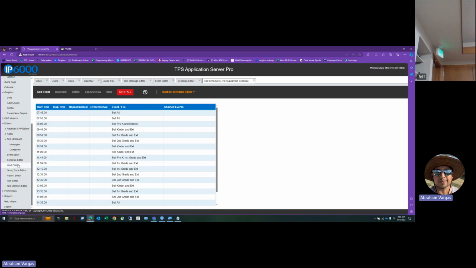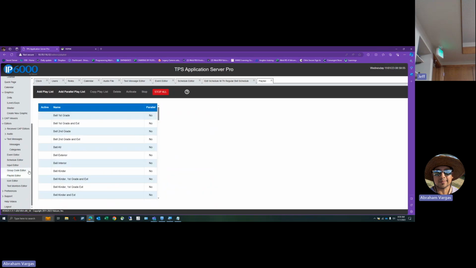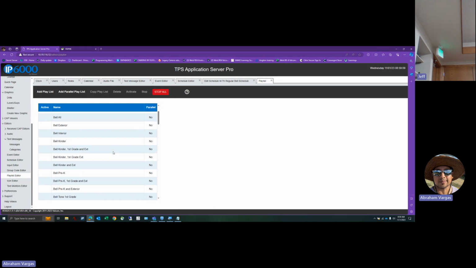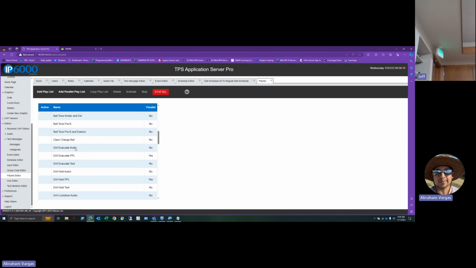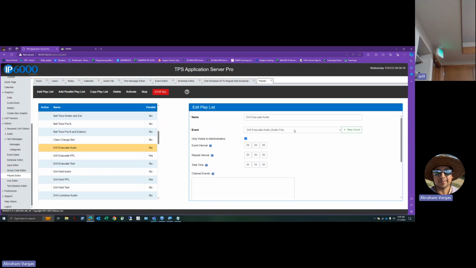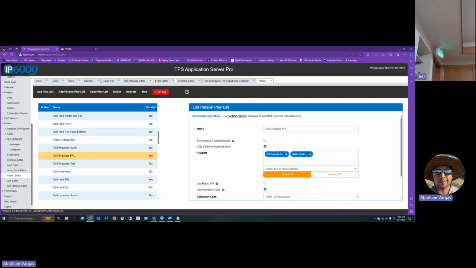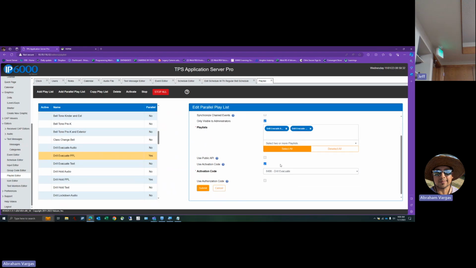Outside of that, the only other thing I see you guys potentially looking at or messing with is where we put everything together under the playlist editor. For a drill to happen, we had to bind or connect the audio file for evacuate and the text file for evacuate, and those are combined here in a parallel playlist: evacuate audio and evacuate text.